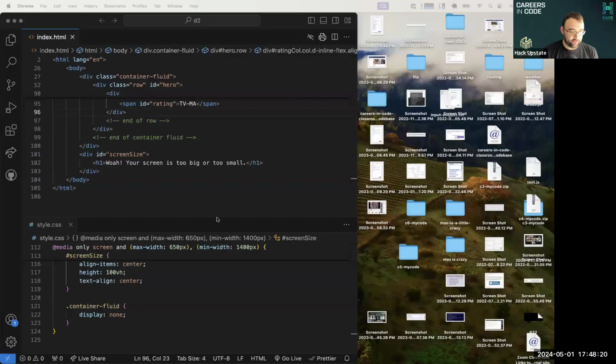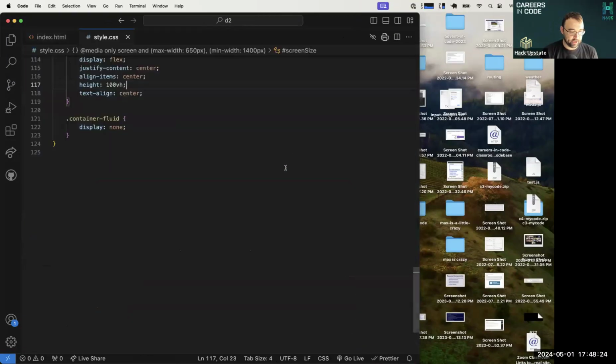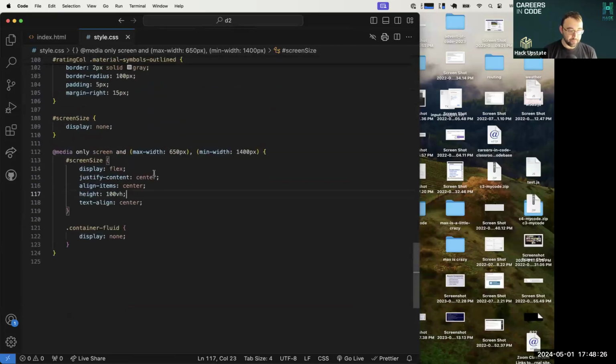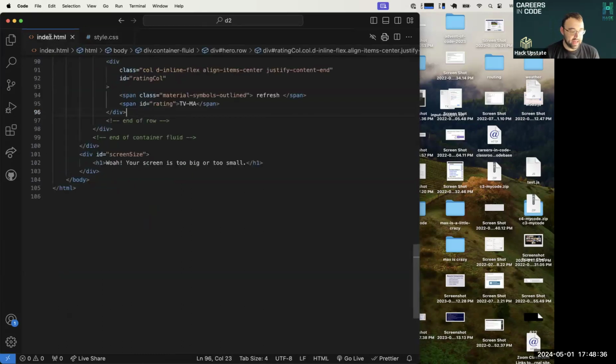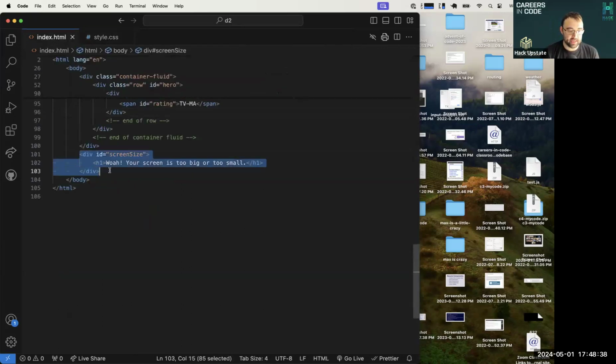So what we used it for in our HTML and CSS for the MaxFlix project was saying, hey, by default, display none on the screen size. So no matter what screen size you're on, I don't want that to show. Hide it. And again, that was this little tiny div at the bottom that said your screen is too big or too small.